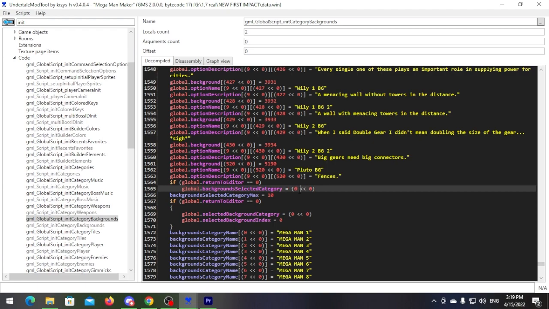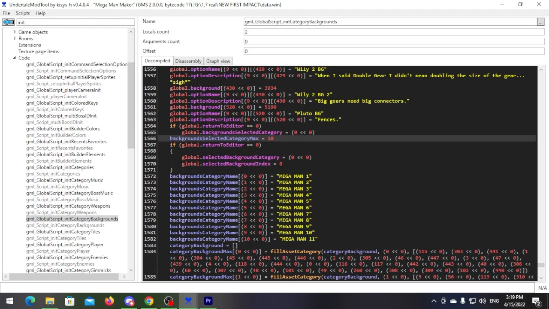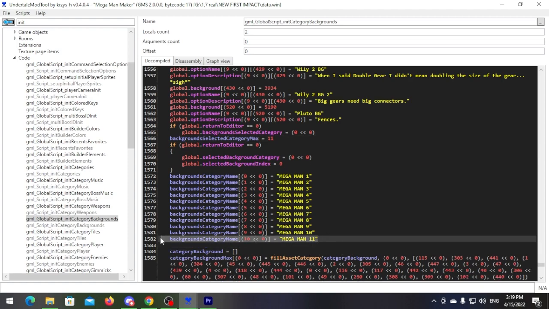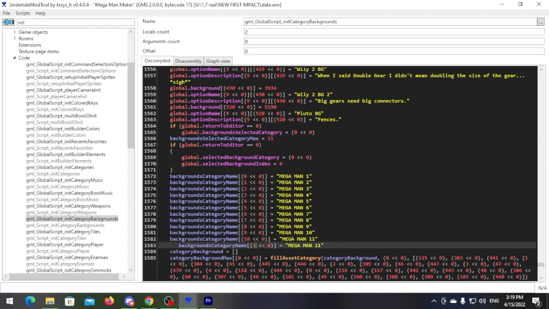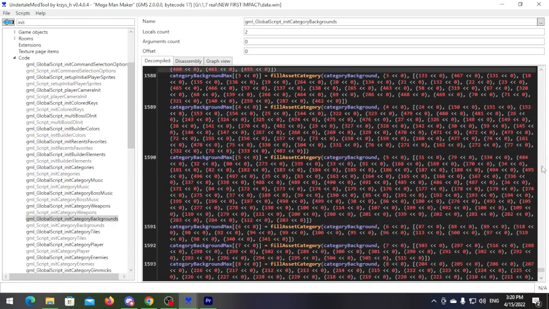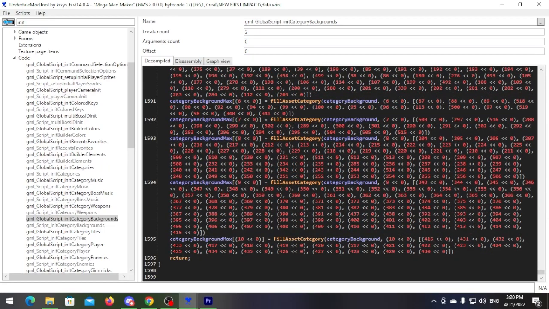Yeah. Now we go to background selected category max. Make this 11. Sorry, my bad. Copy this and make this also 11. Alright. Now call this MegaMan V. Now we scroll way down. Copy this. Make this 11. And make this 11.